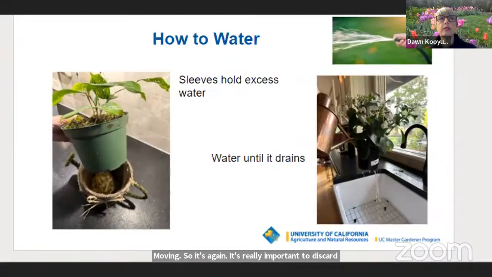Another trick in terms of knowing when to water is you can pick up your pot when it's well watered, when it's perfect. Pick it up to get a sense of how it feels. How much does it weigh? If you pick it up and it's really light, probably it's time to water.